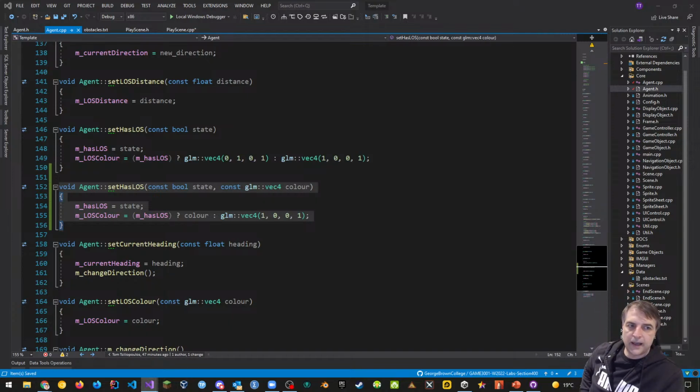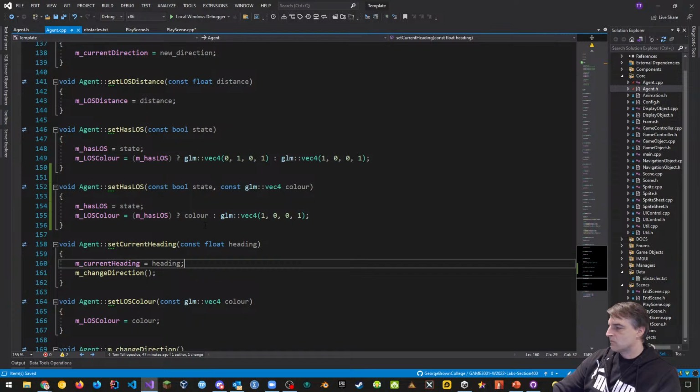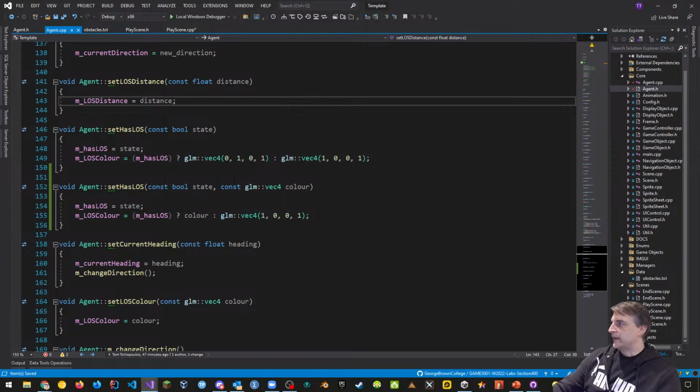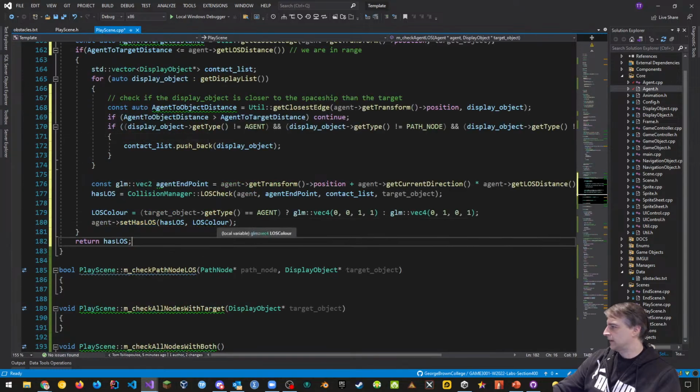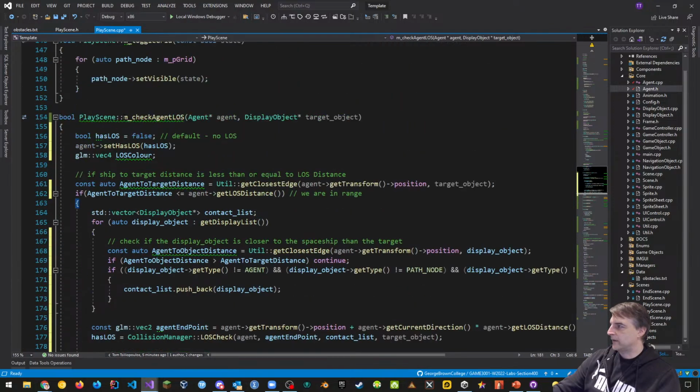And in this set has line of sight function, what it's going to do is allow us to add a color change to the nodes, depending on if I'm targeting the ship. So instead of always being green, we can make it blue. All right, so that is this piece, and we can close these off now. And I can go back here, and now you can see line of sight color. It'll accept that. Awesome. So we've just modified our check agent line of sight.